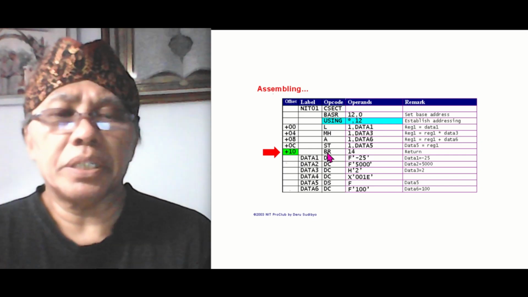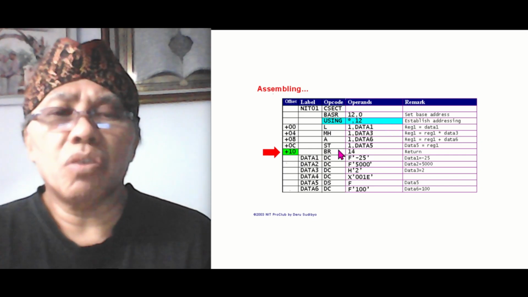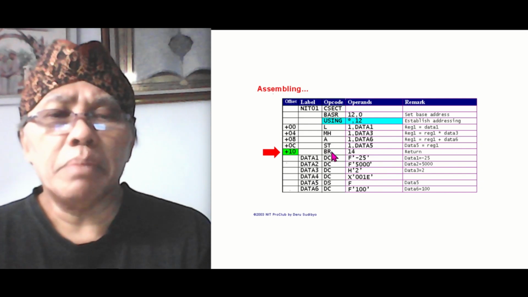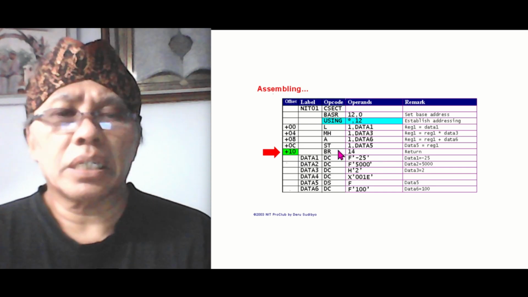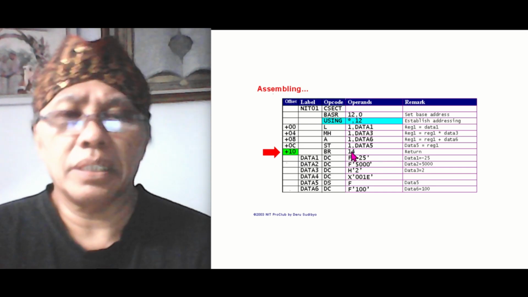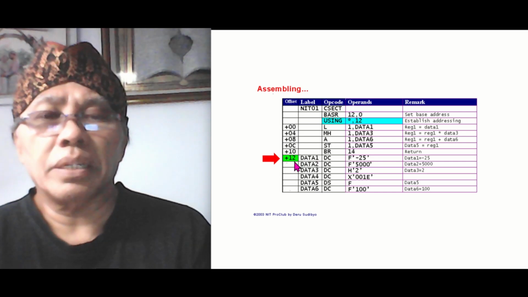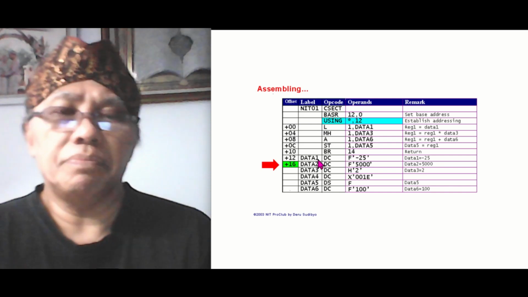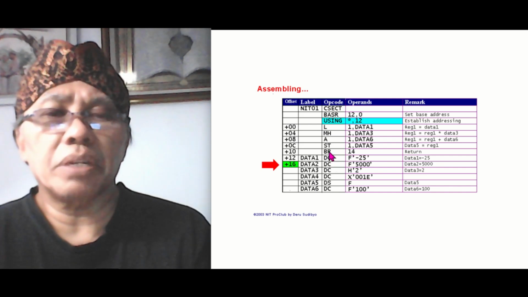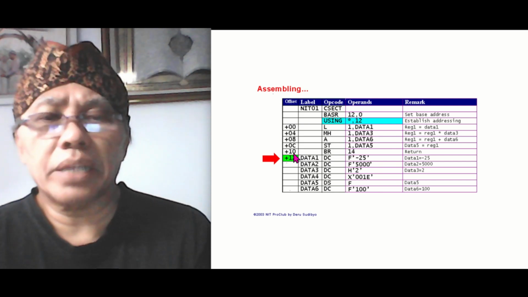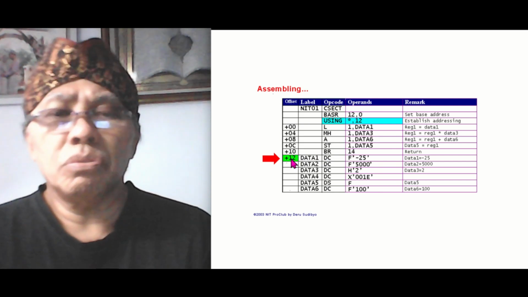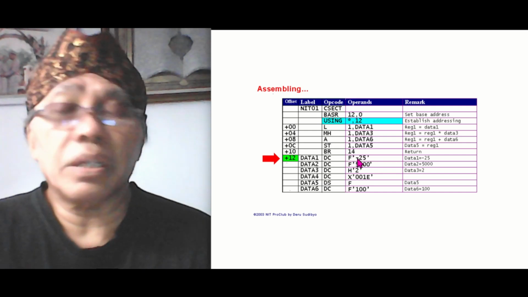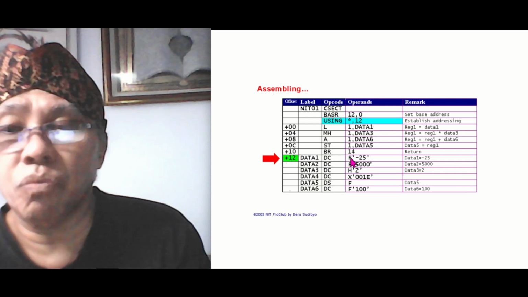At this displacement, the instruction is branch 14, an unconditional branch into the memory whose address is contained in register 14. Next, memory labeled data 1. The displacement must be 12 hexadecimal, because the length of the unconditional branch instruction is 2: 10 hexadecimal plus 2 is 12 hexadecimal. Data 1 is a fullword, here coded as minus 25. A fullword is 4 bytes.